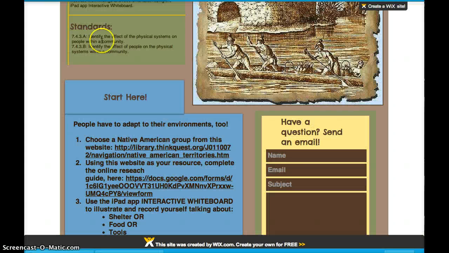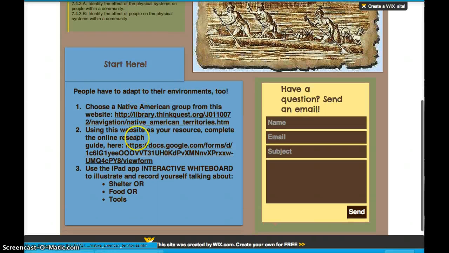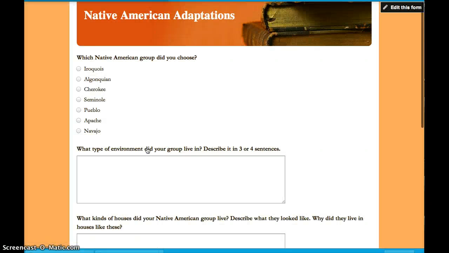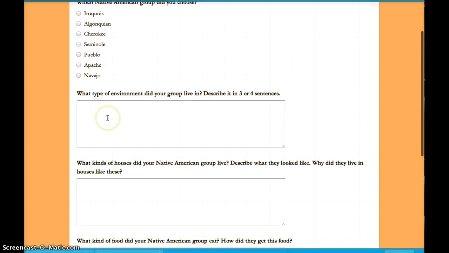Let's go back to our website. Now, as you're researching, I have another research form for you to use. This is just like the last one. You'll click on the link, and it'll take you to this form that you can fill out. You can choose one of the Native American groups, whichever one you are interested in researching, and I want you to describe their environment that they lived in. What did it look like? What sort of things were in the land? Was it flat, or was it hilly? Were there rivers, or was it dry? I want you to describe it as much as you can in 3 or 4 sentences.